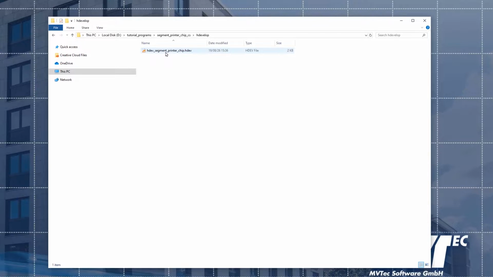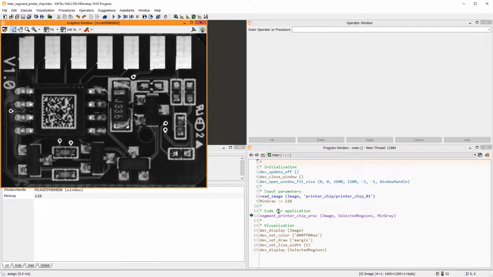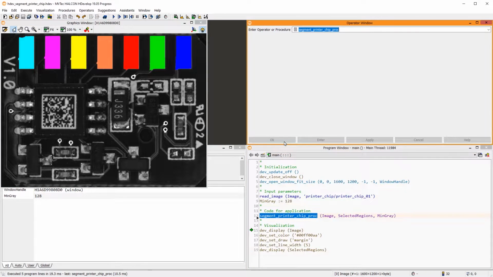We start with the same HDevelop program, reading this image. Again, this procedure does the actual machine vision. It segments the electrical contacts. Our goal is to integrate this procedure into a Visual Studio solution. At the end of the program, there is some visualization for HDevelop.